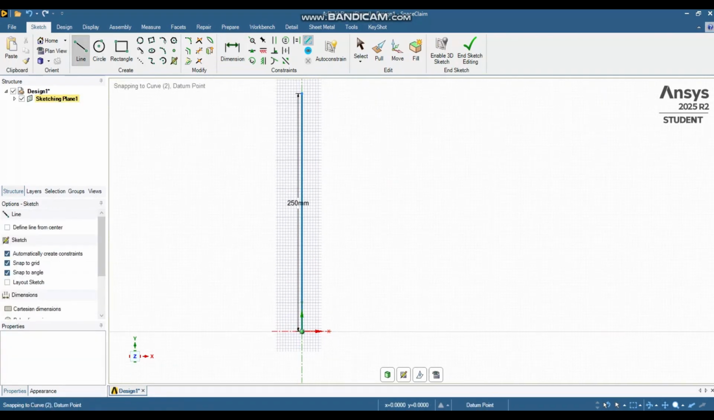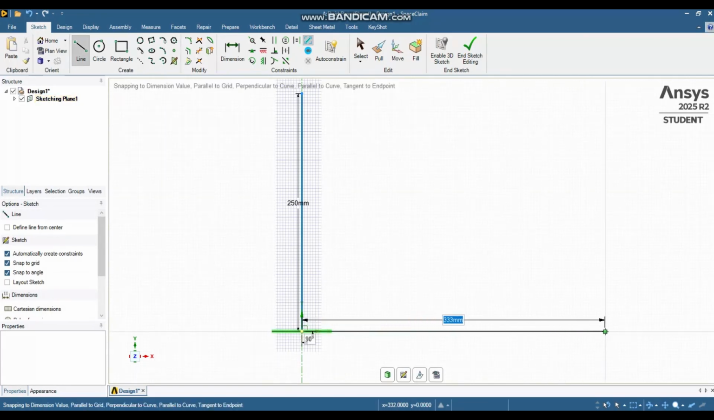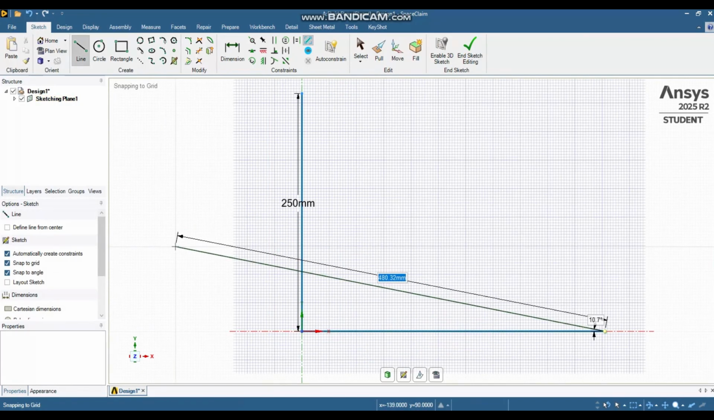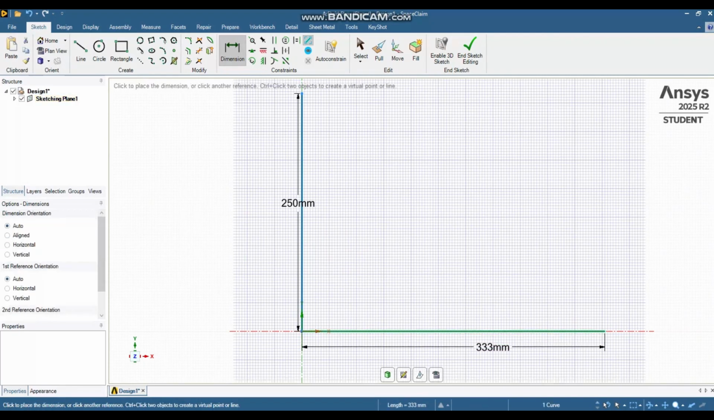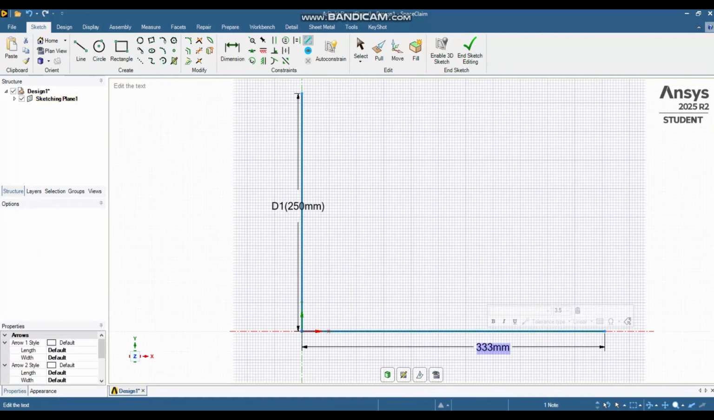Now select line and draw a line horizontally in the X-axis of about 648 mm. Now select line and draw a line vertically in the Y-axis at a distance of 648 mm in the X-axis and 285 mm in the Y-axis.